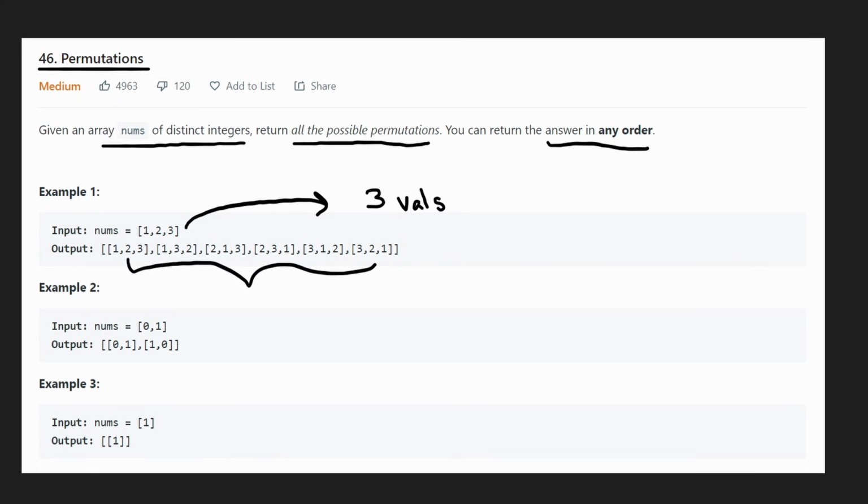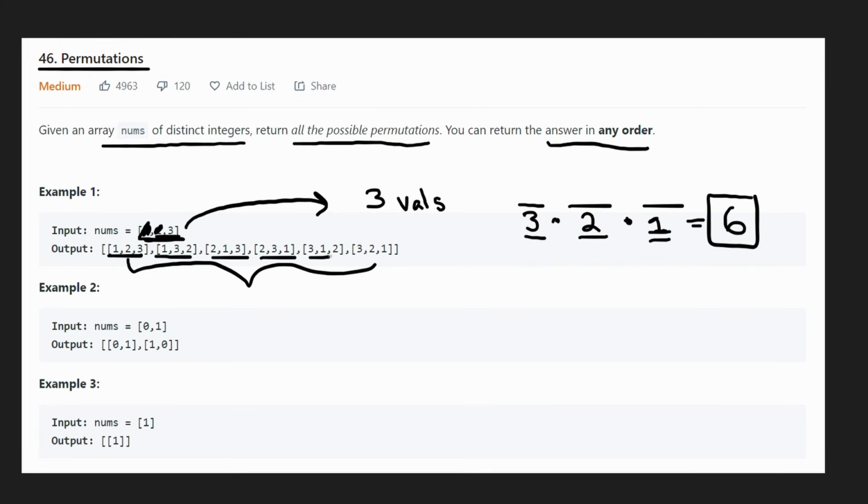Well, it's a math problem, right? So we have three positions. We know that in the first position, we can pick any of these three values. So we have three choices. In the second position, since we already chose one of these values, now we only have two values left. So in this position, we can pick two values. In the last position, there's only one value left remaining, so we do that. And so it's 3 times 2 times 1. So it's 6 permutations that we can make. And looking at the result, there are exactly 6. So that's a little bit of the math background.